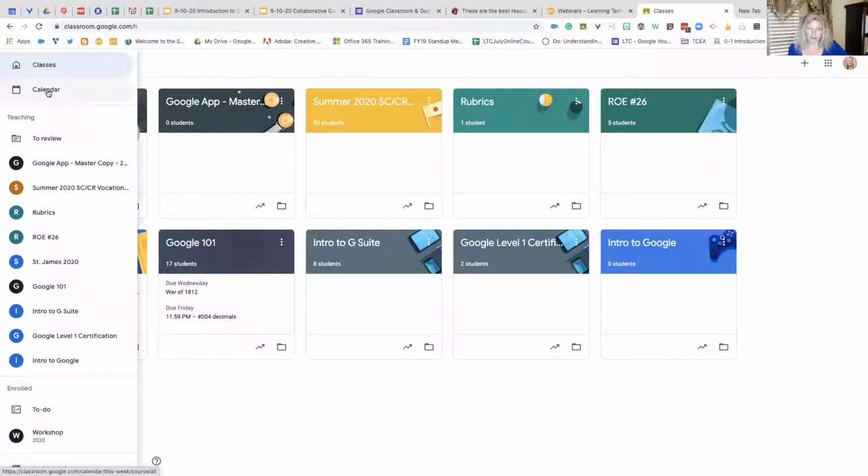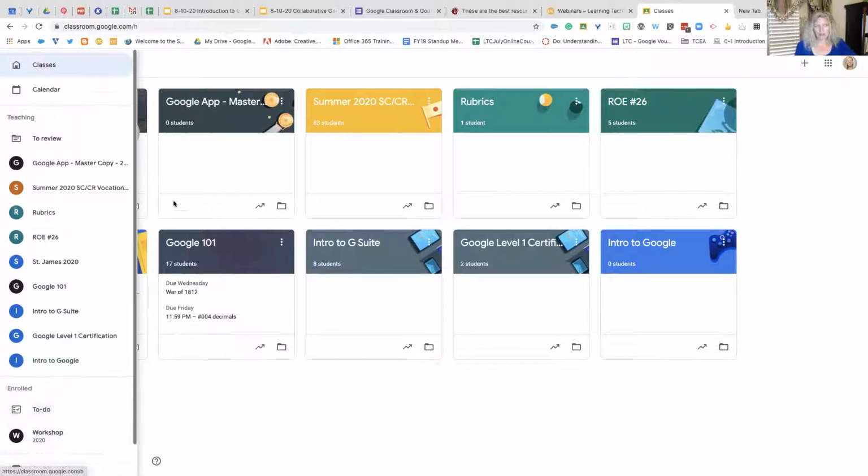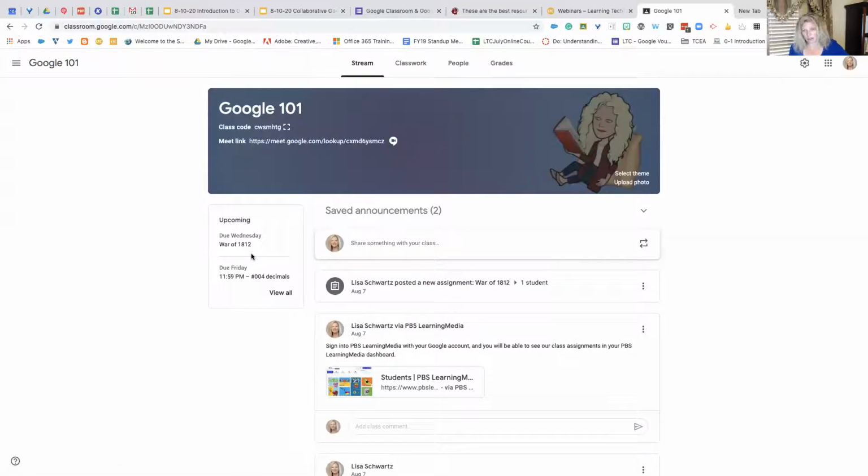I can also go to the calendar. I can see all of my classes this way. I've got what I want to review, or here, the classes that I'm enrolled in, I can see what I have to do. So again, here's another place I can see things if I'm not directly in one class. If you look at this Google 101 class, here's some assignments that are due. Do you see how these are linked, that the kids or you as a teacher can go right here and go to the assignment? It links you right to it. But normally you'll want to just go ahead and open it to go into your classroom.